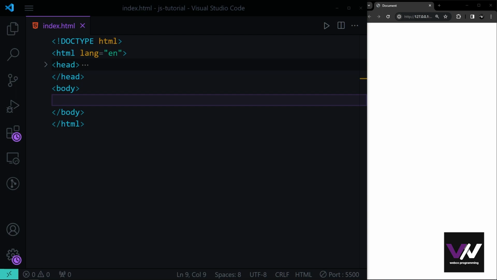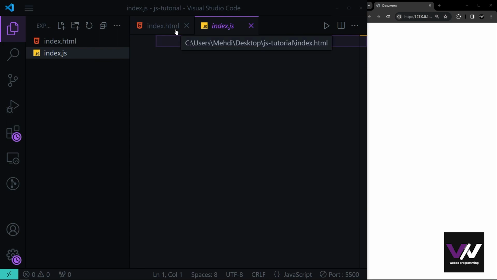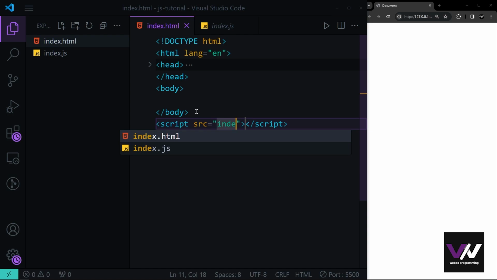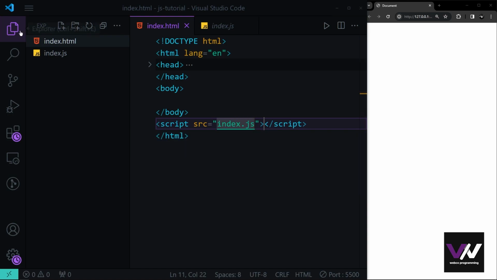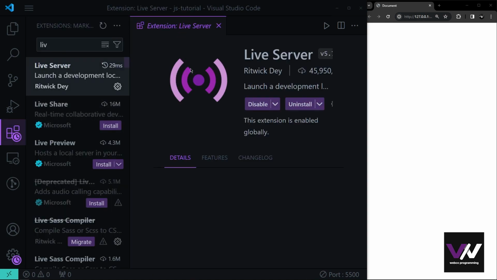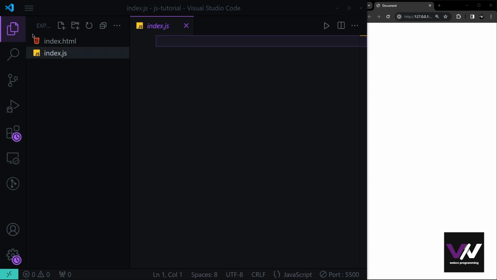Hello everyone, welcome back. In this part, we're going to talk about JavaScript syntax, variables, and the differences between the let, const, and var keywords. Here I have an empty HTML file, and here I have one JavaScript file. First, let's define my file right here, which is index.js. Now we can code here, and my HTML file is open with Live Server, which you can see right here. Okay, let's dive into JavaScript.